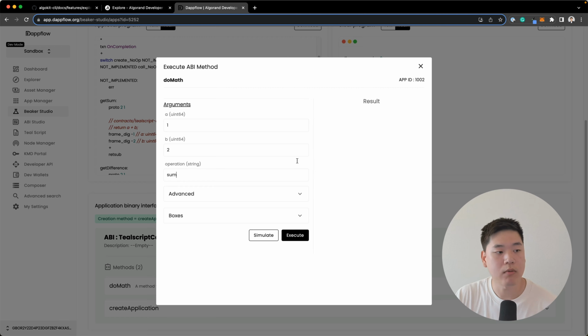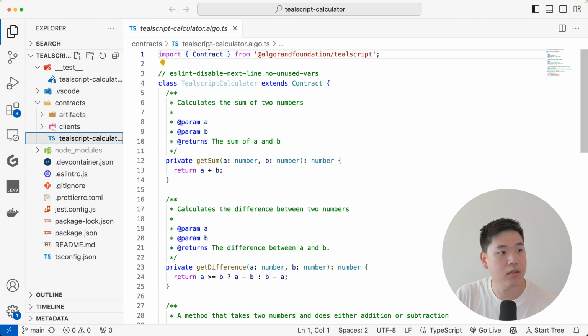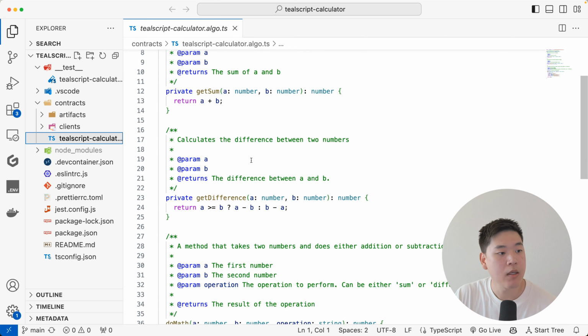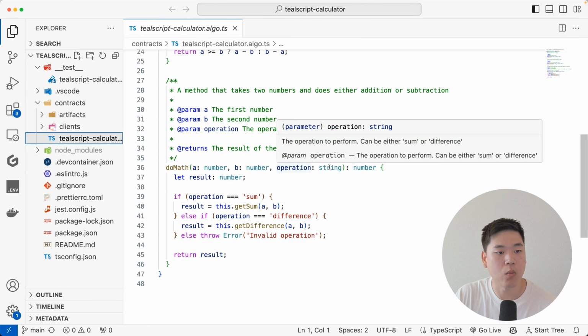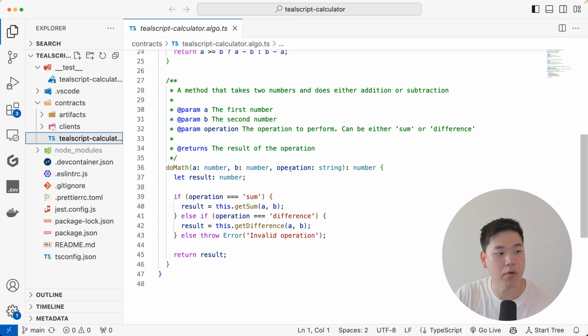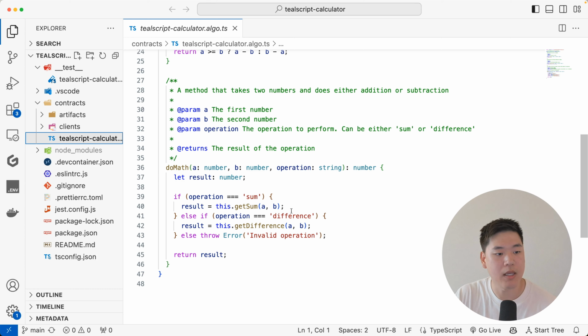Now, how do I know that I need to pass in the string sum? If we quickly go to the smart contract that we saw before, this is the TealScript calculator smart contract written in TealScript. And it has one external method called doMath. It takes in two numbers, A and B, and one string value called operation. And for the operation, the possible two values are sum and difference here. And if you pass in anything else, it will throw an error called invalid operation. So that's how I knew to pass in sum.